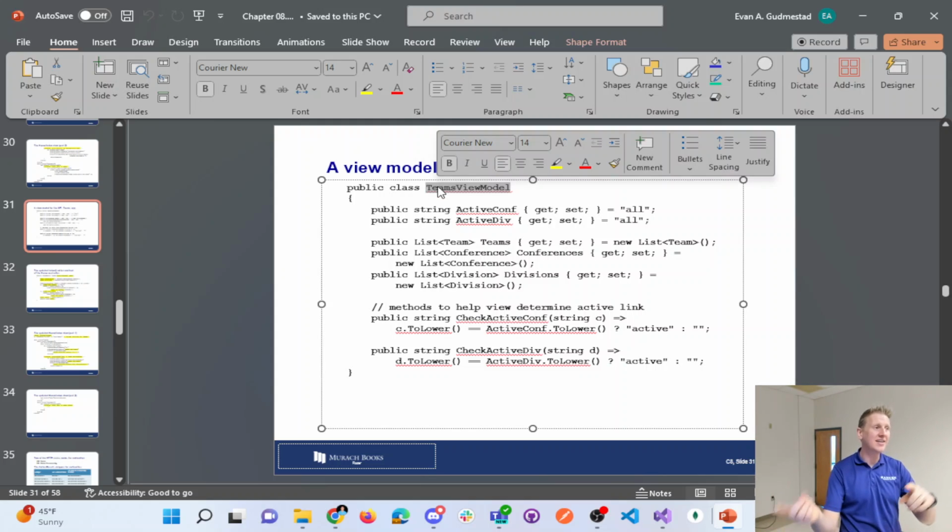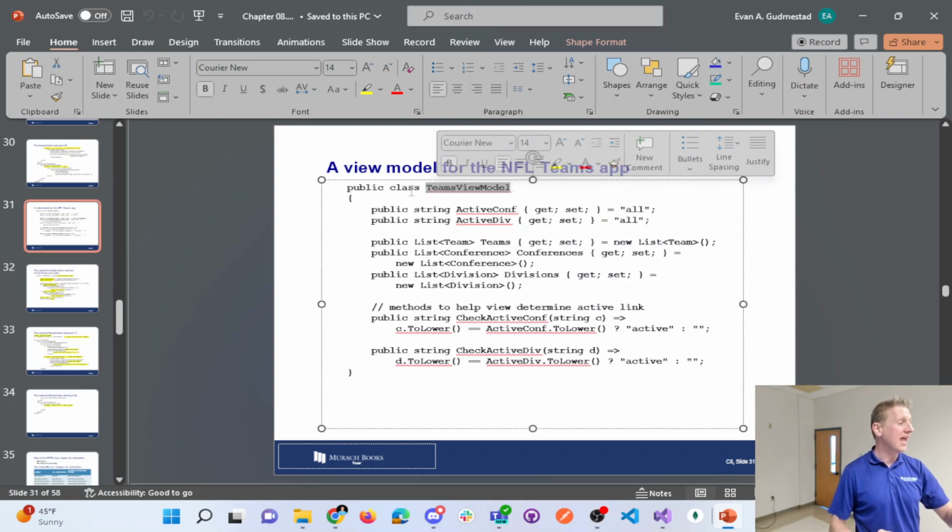ViewBag and ViewData are not strongly typed. Therefore, you wind up with runtime errors. With a view model, if you don't code it correctly, it's strongly typed, so you get a compiler error, right? A compile time error is always better than a runtime error, right?